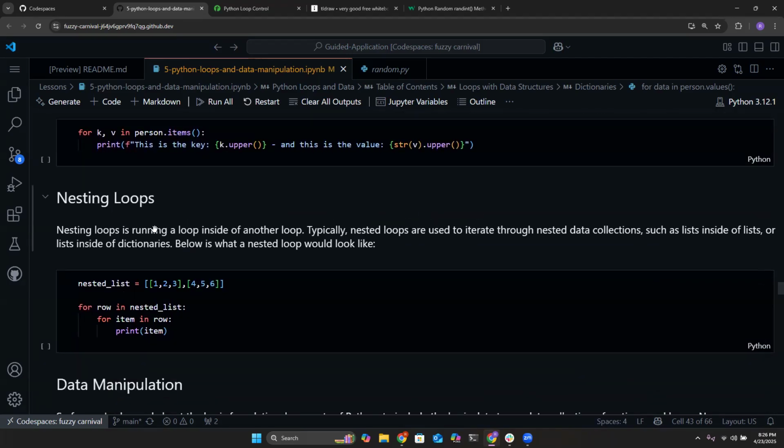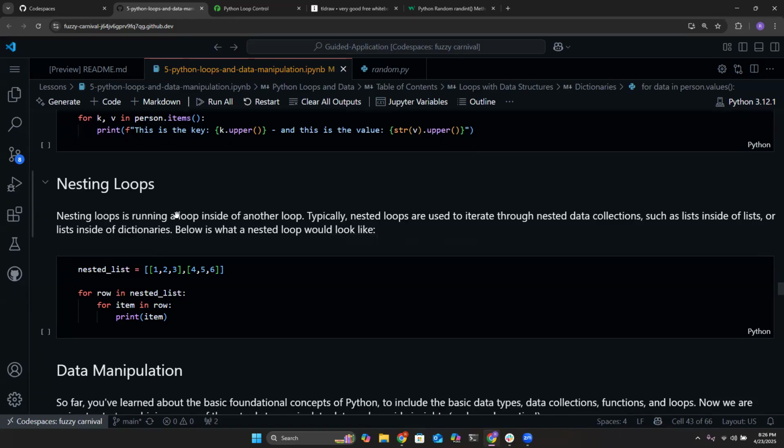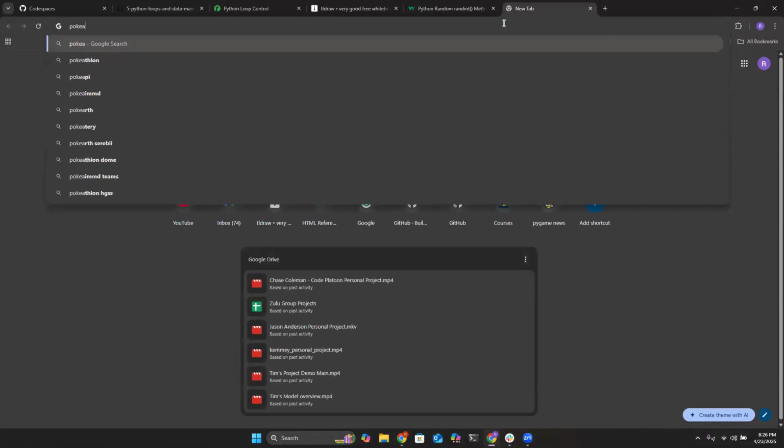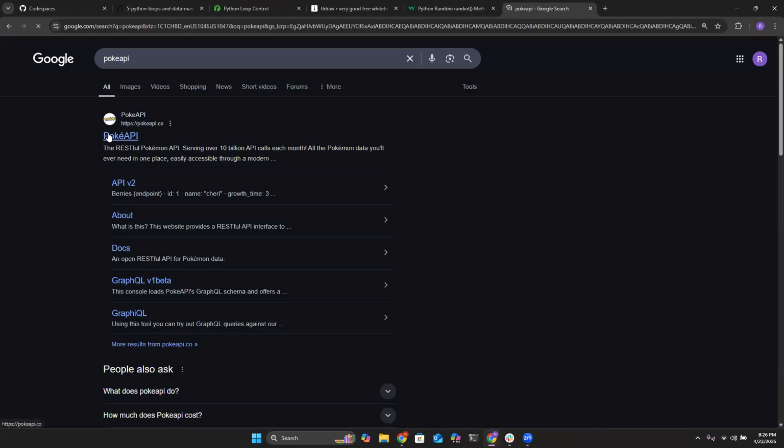Okay, here is where it starts diverging to something new. Nested loops, right? It is fairly common to handle nested data, especially when working with JSON, right? When you start working with input that you're receiving from your front end into your back end, you're going to find yourself working with nested loops. And let me show you a prime example. Poke API. You're going to see this very often.